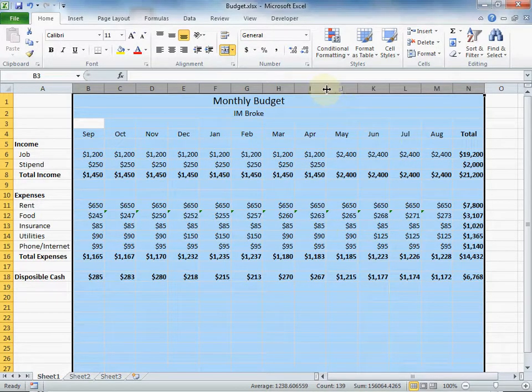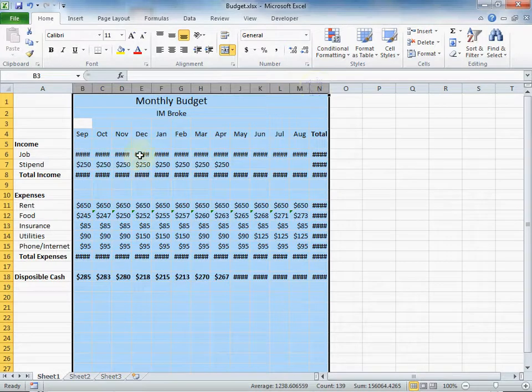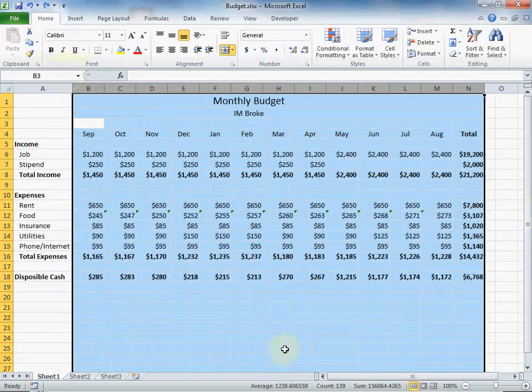By the way, if you make the cells too narrow, Excel will use these pound signs to indicate you don't have enough space for it to actually write the number there. So if you ever see those pound signs show up all of a sudden, it means that you've either sized the numbers too large or you've made the columns too small. So I'm going to undo that and go back to a size that fits there.